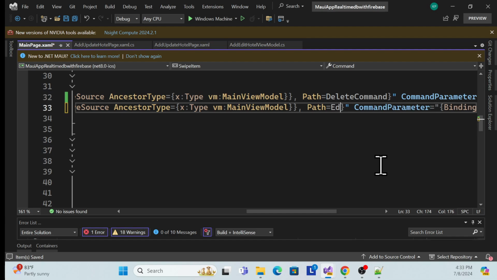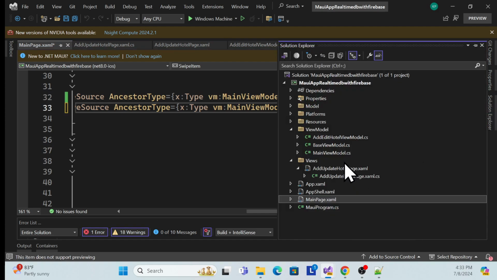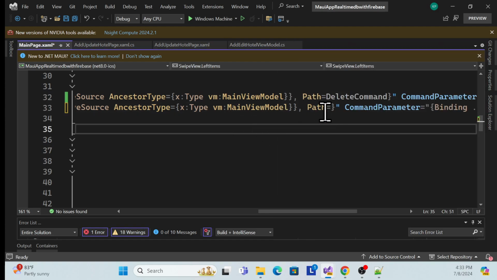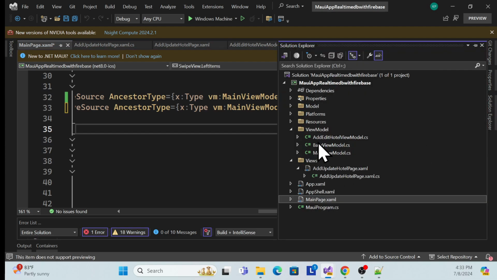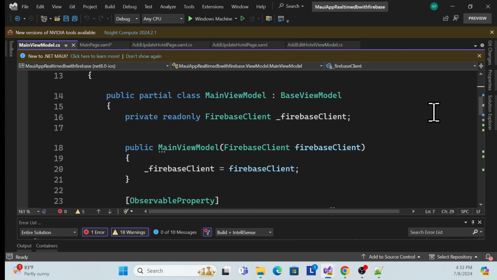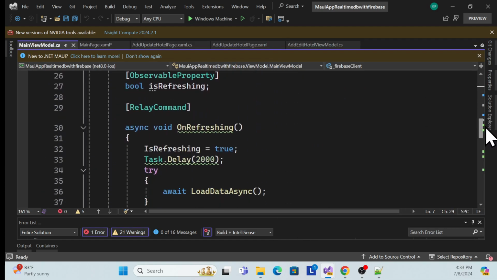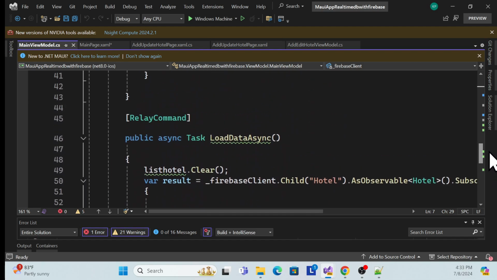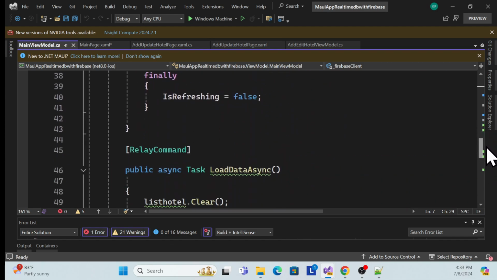So as of now we don't have one, but let me just create an edit command also, so that I can call that command and go to that page, right? This page. So first for this we have to go to that main view model, and here I have to create a delete command-like command. We have to create that command.